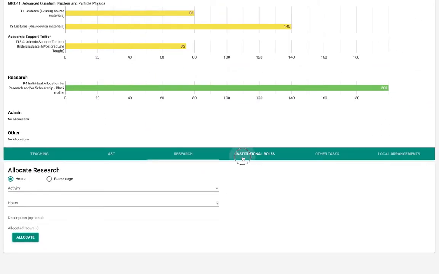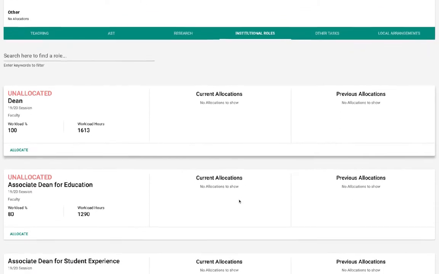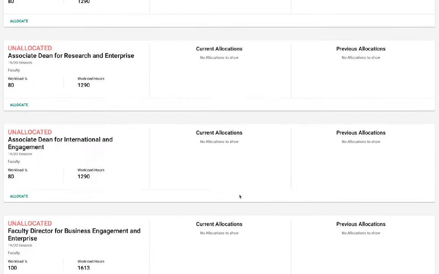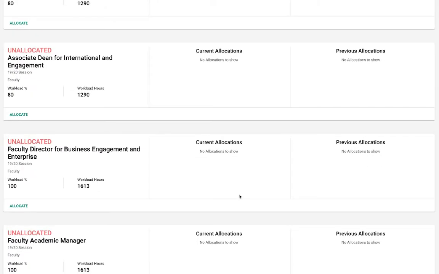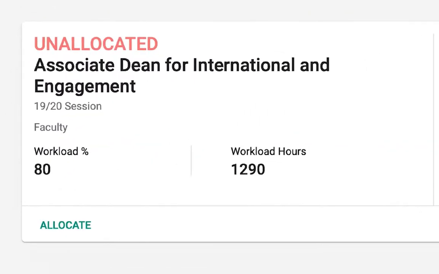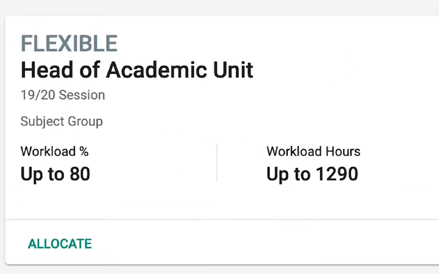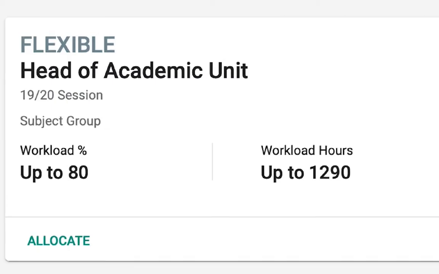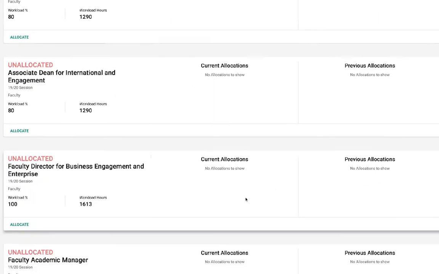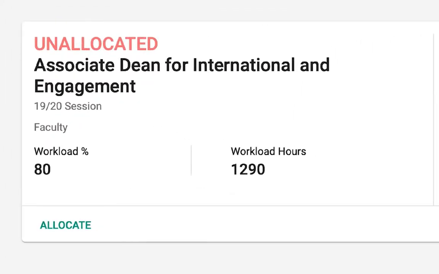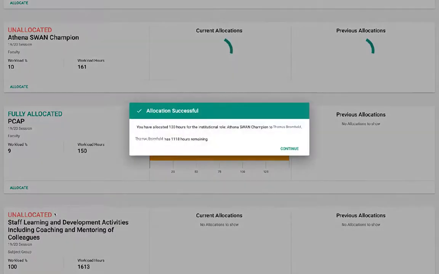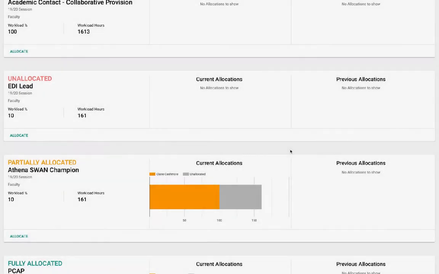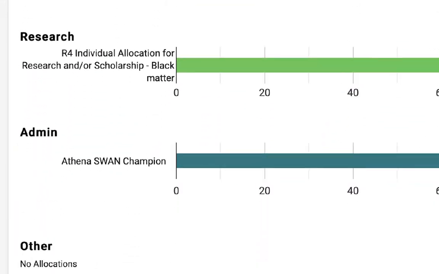The fourth type of allocation in this example is institutional roles. These are roles held within the university, like dean, head of department, subject group heads, that are recorded as workload. There are two types of roles in this example, fixed and flexible. Fixed roles have a required amount of workload every year. Flexible roles, on the other hand, can have any amount of allocation or no allocations. Fixed allocations allow us to have indicators like unallocated, partially allocated, and fully allocated. Let's record 100 hours against the Athena Swan role. This role is about recording and evangelizing gender diversity in the workplace. Once allocated, the role shows up under admin in the graph.